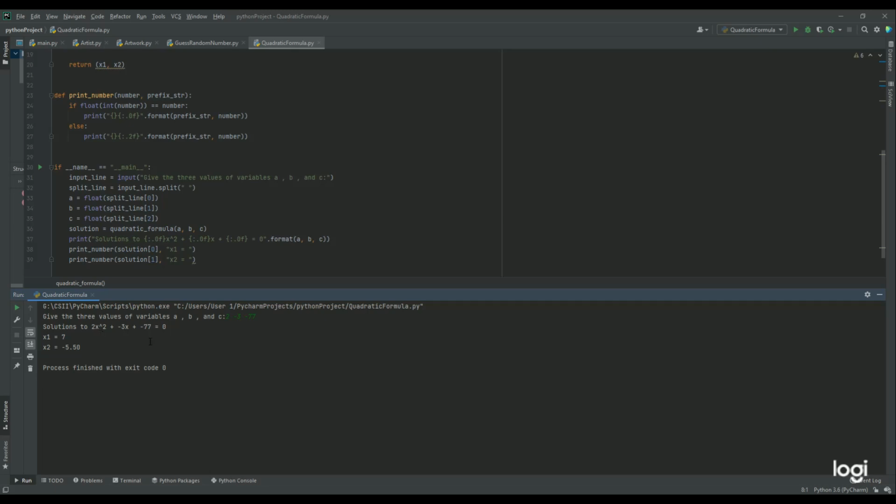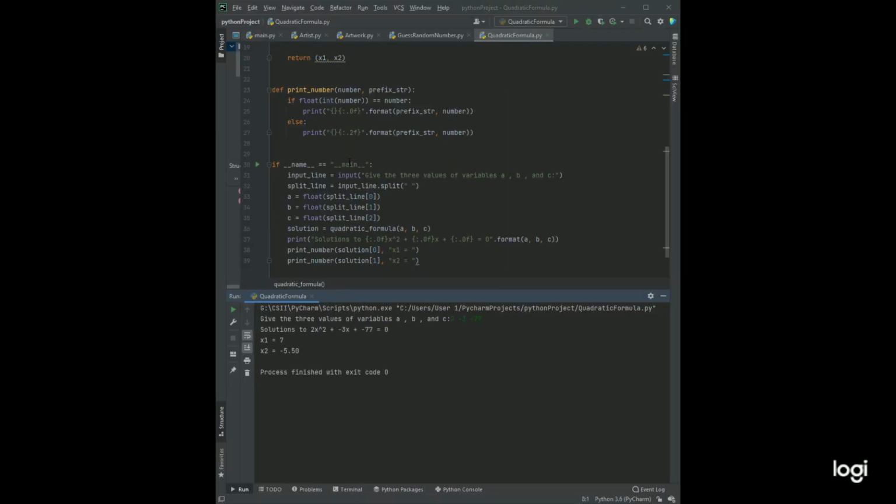the solution to 2x squared plus -3x plus -77 equals 0. So that might be a little wrong, but our answer, x1 equals 7, x2 equals -5.5, is the same as we see over here. I'll go ahead and split screen so you guys can see both my screens.